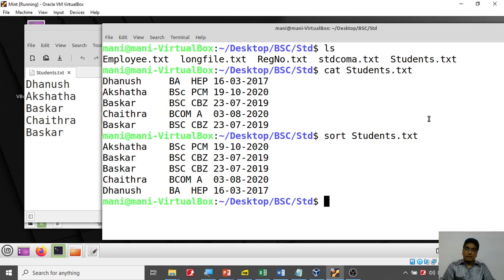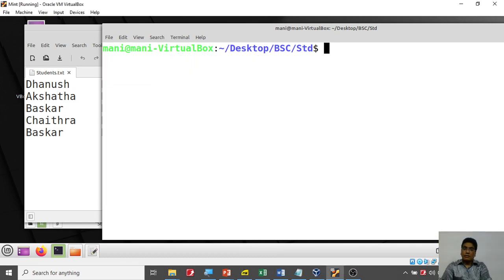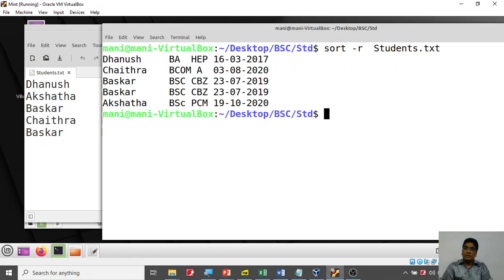Let me clear it. I click and clear it. And let me use the sort command again, but with the minus R. Minus R is to reverse, so it's going to reverse it. So you notice that A is here, then you have B, then C, D, in the reverse order, that is descending order. So you can use that one.